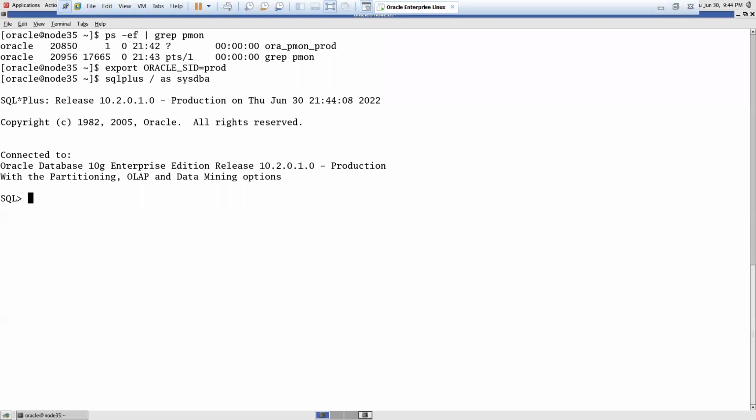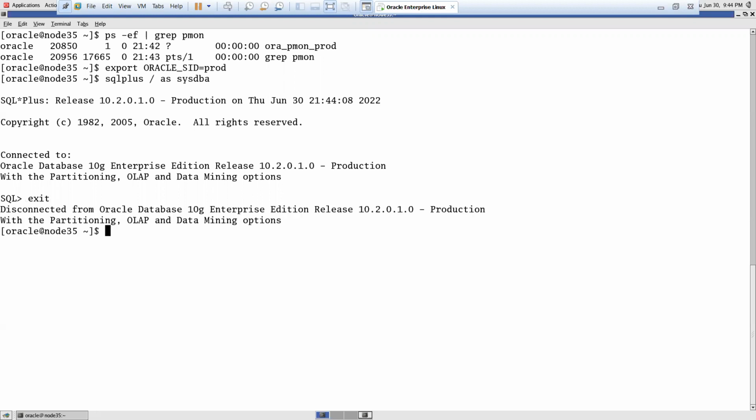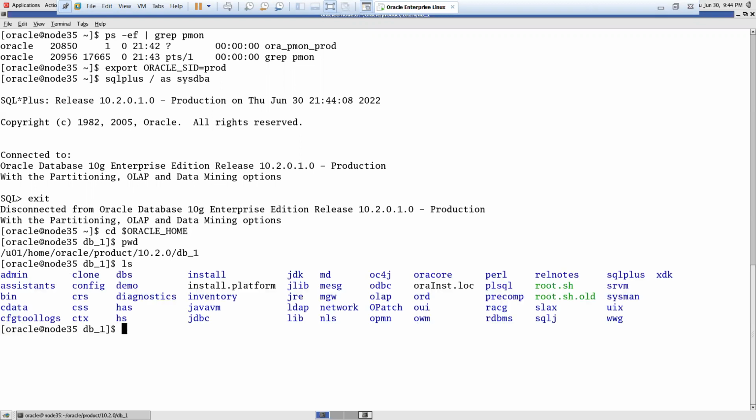So now anyhow I am going to apply the patches. Okay, so before applying the patches, as I told you, patches will be applied on the top of Oracle Home, not on the top of the database. Okay, so this Oracle Home, which Oracle Home? See here: cd $ORACLE_HOME, pwd. Under this Oracle Home we have the binaries. For the binaries I will be applying the patches.